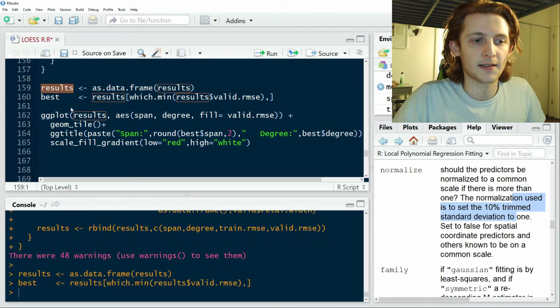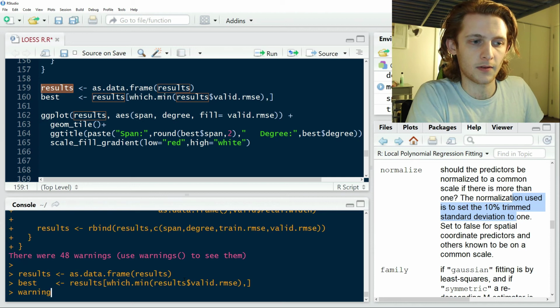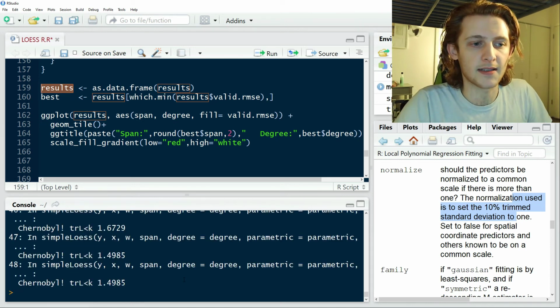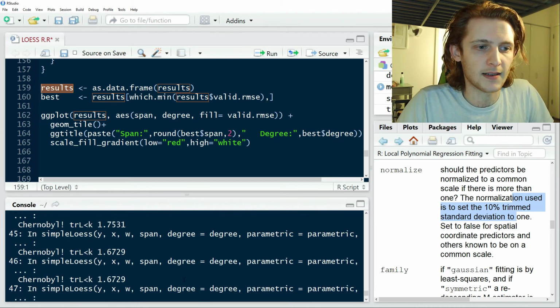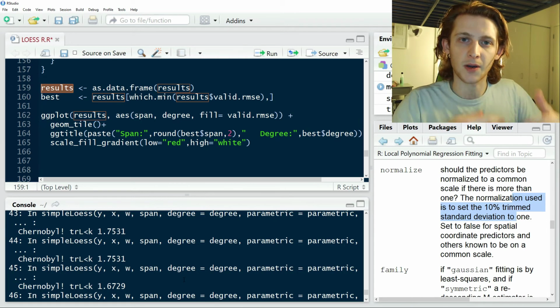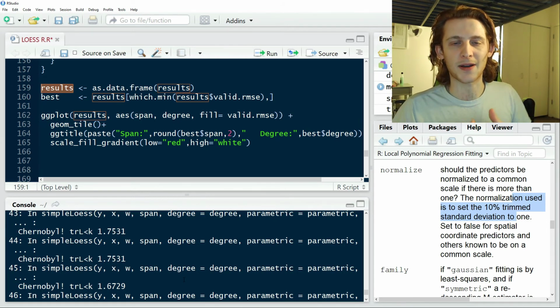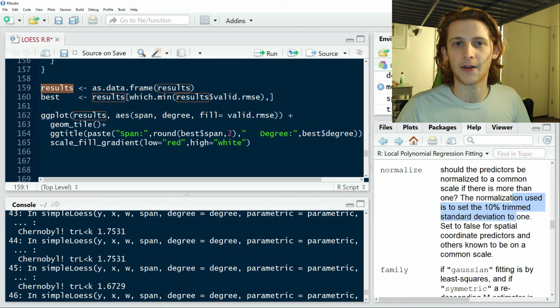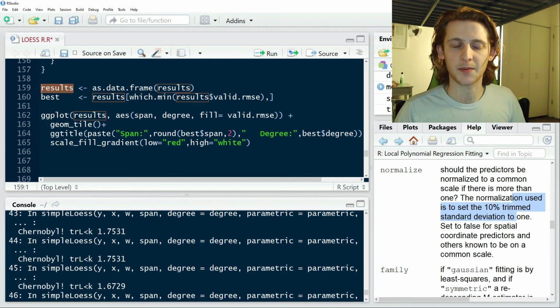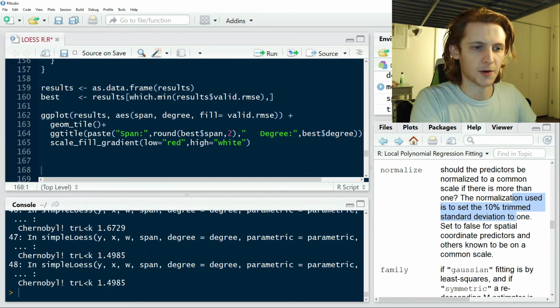And those warnings, if we want to print them out, this is the issue we talked about before with the span being too small. So here we're looping over things, and I don't really care that some of the times it's really bad fits, because that should carry through in the validation performance metrics. If we have a final model and we get these errors, that's going to be concerning. The hyperparameter search, we're okay with this.